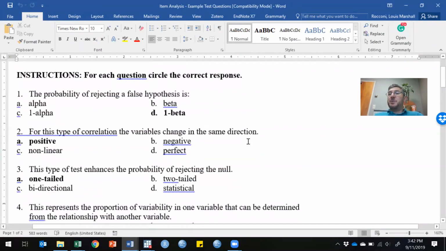And for each question, you're supposed to circle the correct response. So, for the first question, the probability of rejecting a false null hypothesis is known as what? That'd be known as 1 minus beta, or the power of the test, right? Question 2, for this type of correlation, the variables change in the same direction. That'd be a positive correlation, right?